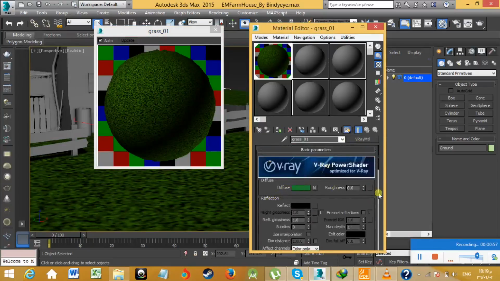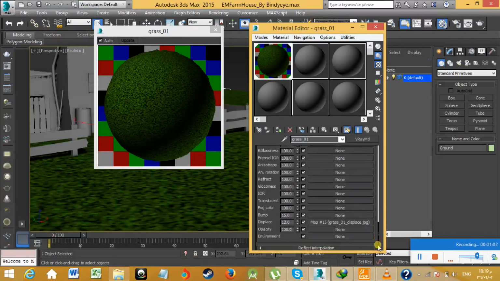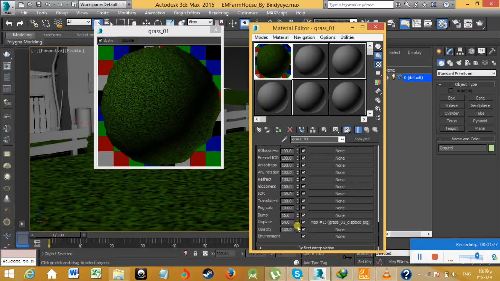Slide the bar down, and you can see the displacement and bump values. It has given nothing to bump, but it has selected some picture in the grass tab. So I could increase the values, and it will give it some displacement. Okay, so it will look like a little ground.